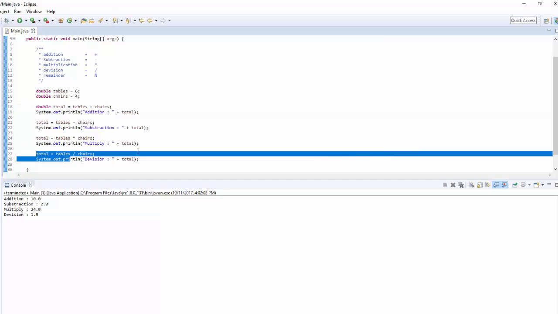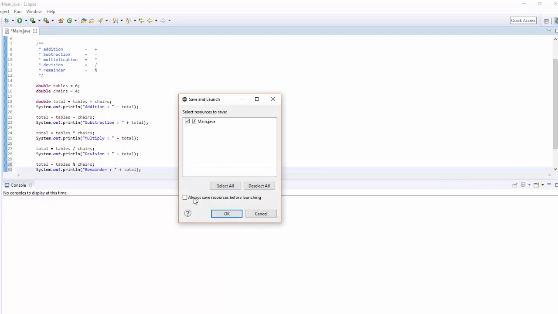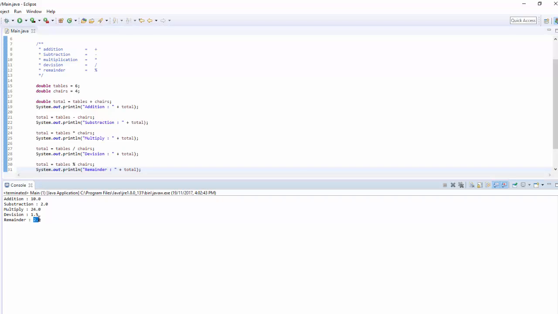Now remainder is basically, once you divide a value by some other value, whatever is the leftover is called the remainder. So let's think about it. If you divide 6 by 4, you can only use 4 one time, and that means if you subtract 6 minus 4, you will have 2 left over. And when we use the remainder, which uses the percentage sign, you will see that the answer will be 2, which is basically the leftover value, and as expected it is 2.